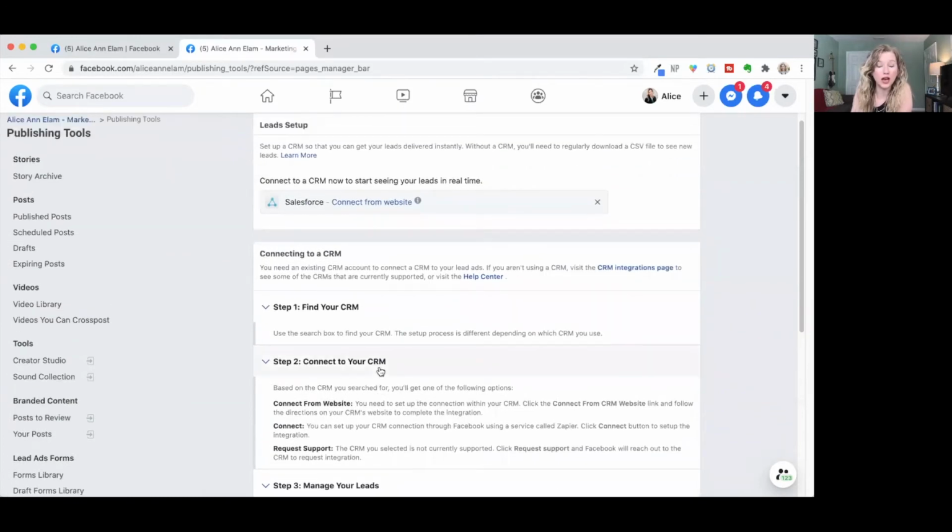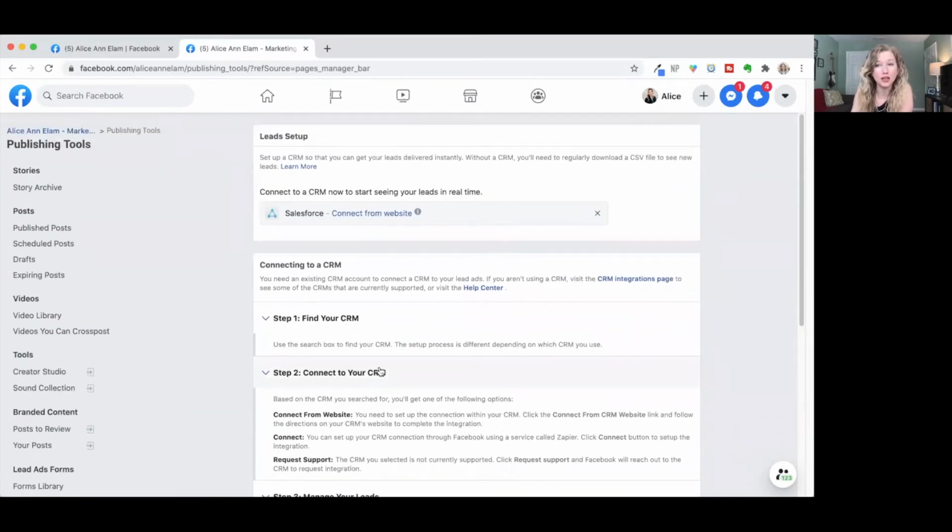So again, Facebook doesn't do this automatically. You do not automatically get your leads sent to you via email or any other way. There are a couple of ways to do it. One is to do it this way, set up through your CRM. If your CRM is not listed or you don't have a CRM, you can connect it through a program called Zapier, and that will let you connect it to your email, like your Gmail or whatever the case may be, so you can make sure that you're getting those leads.